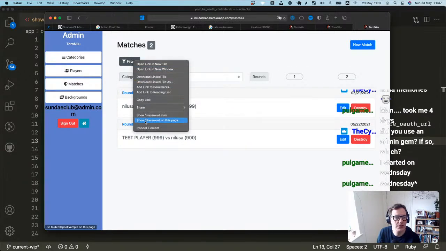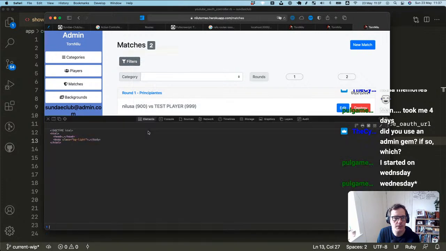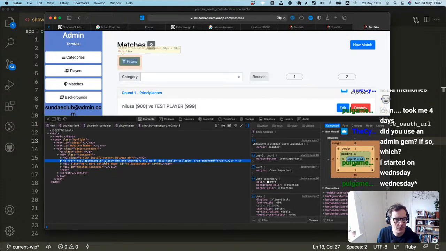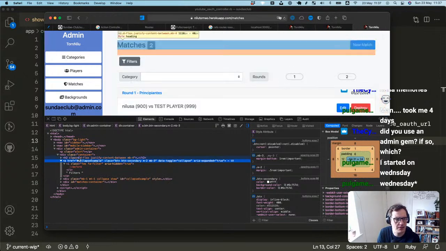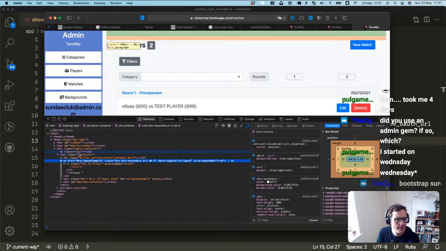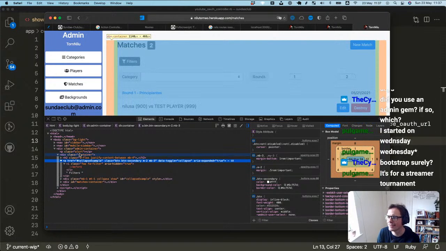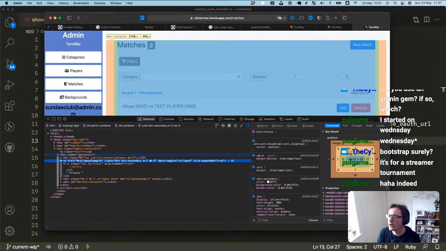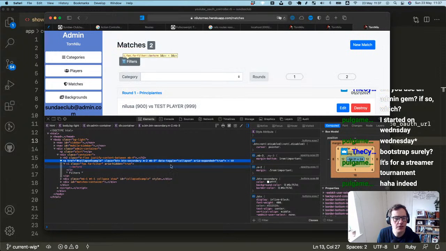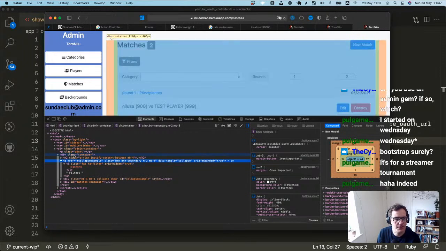Oh, this is cool. Okay, so this is Tailwind, I want to... no, M2 is Bootstrap, BTN secondary. That's like a Bootstrap thing, I'm gonna guess. But I think Bootstrap's changed. Yeah, it's for a streamer tournament. Oh, okay, cool. So then the Claps is Bootstrap stuff as well. Okay, great.